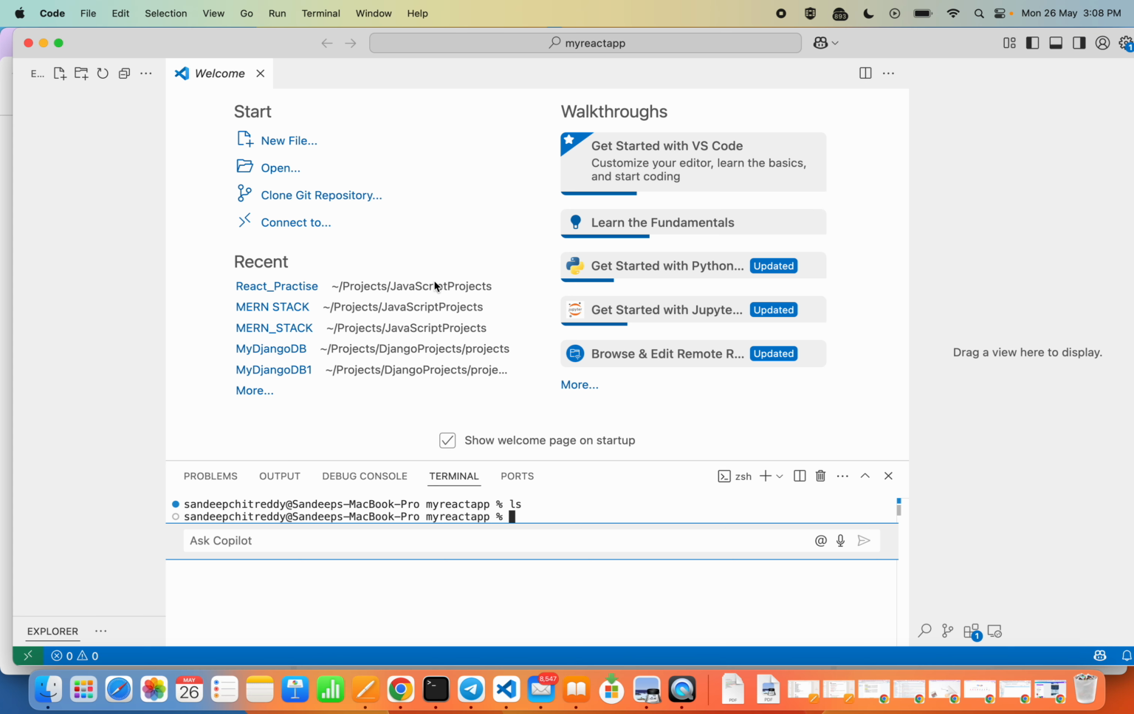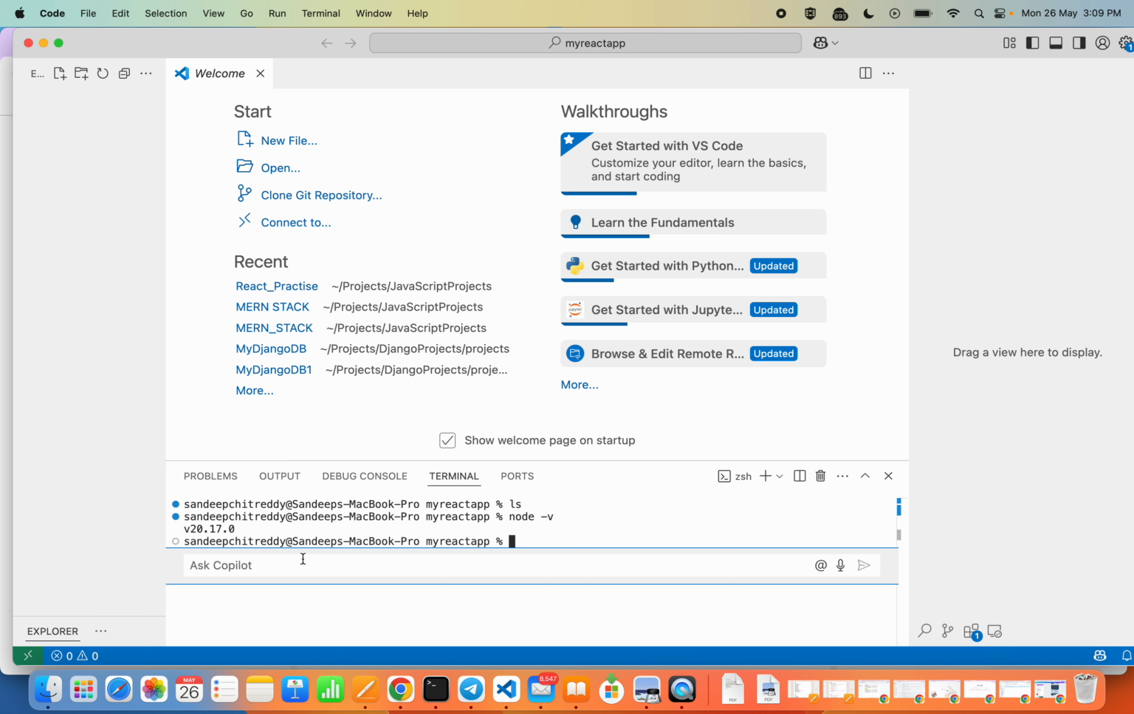Before that, if you want to run JavaScript inside an IDE, we need to have Node. So let's first see what Node version we have. You can type node -v just to see the version. This is the Node version which I have on my laptop. If Node is not installed, you can search on Google and install Node on your computer. And now once we know that we have Node, we can create our first React app.